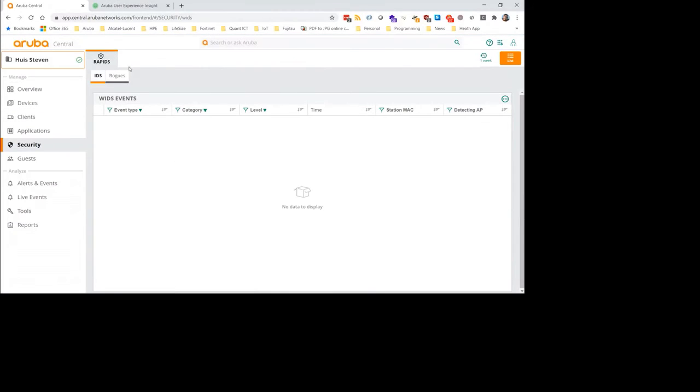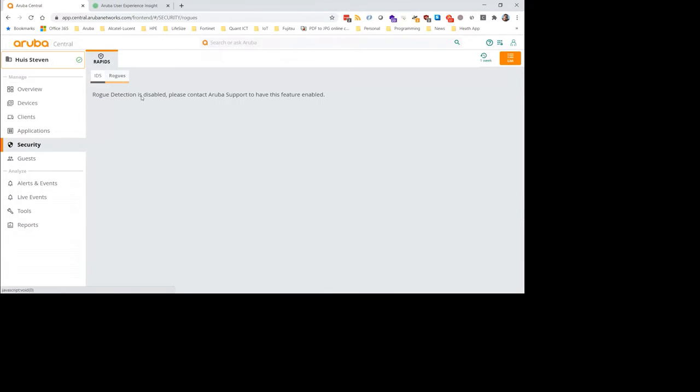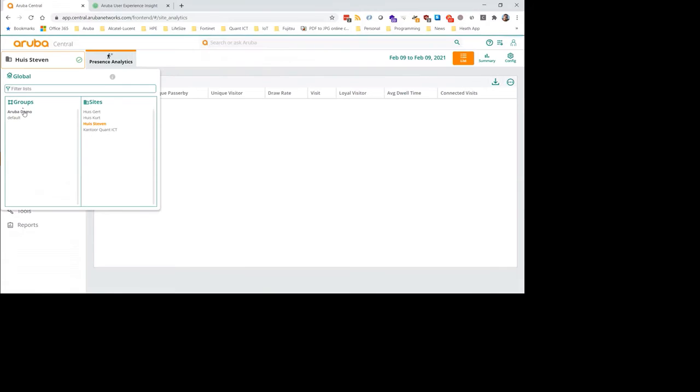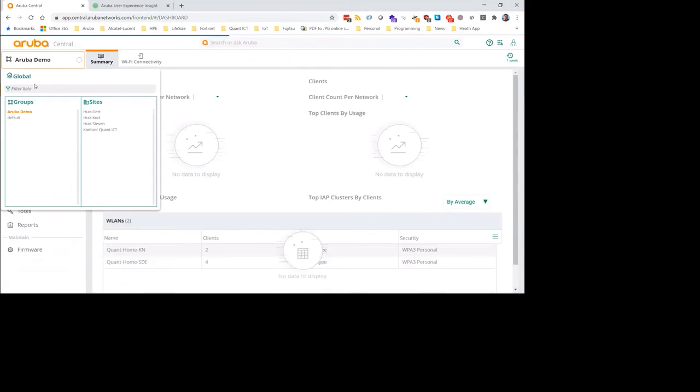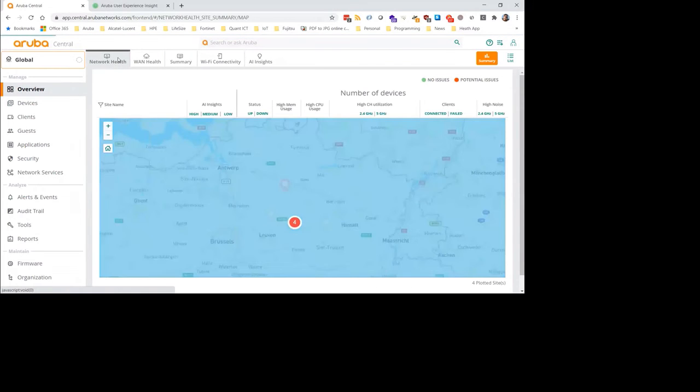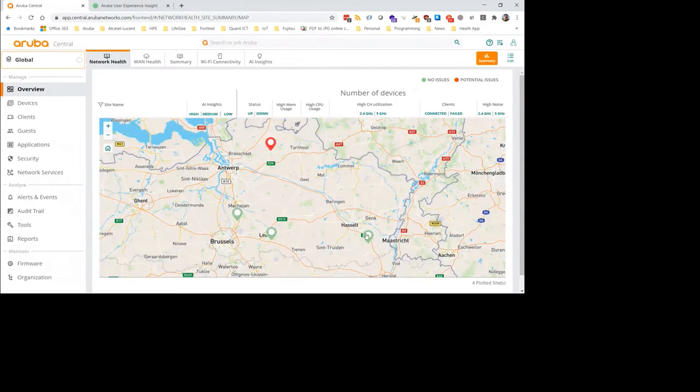Security, well, there's not a lot here because I'm doing WPA3 and I have not enabled rogue detection. It's a feature that we had to go through Aruba support to enable, and I haven't had the time to do that yet. And as I said, guests, there are none. So let's go back to the global listings. There we go. And back to our network health, where we see what happened.